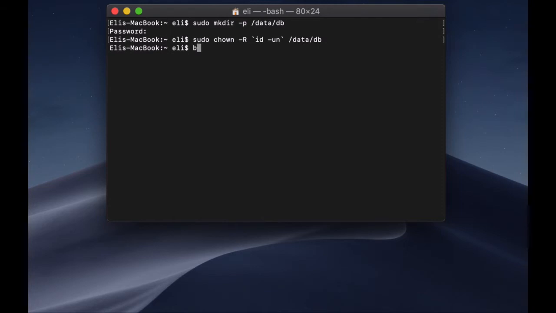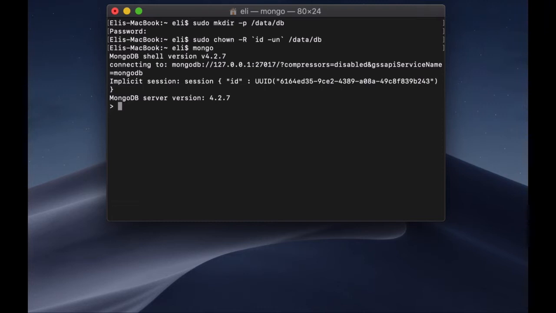Now that we installed MongoDB and we set our directory, we're ready to get started. Just use the brew services start mongodb command to start the server, and we have our database running, and then in a new tab you can call mongo to interact with our database.